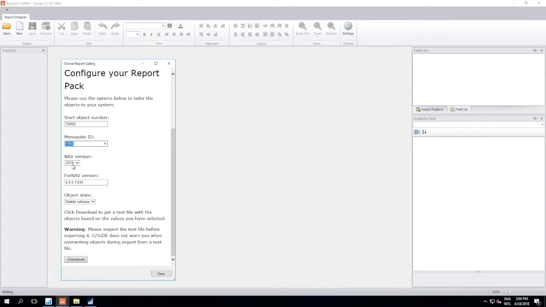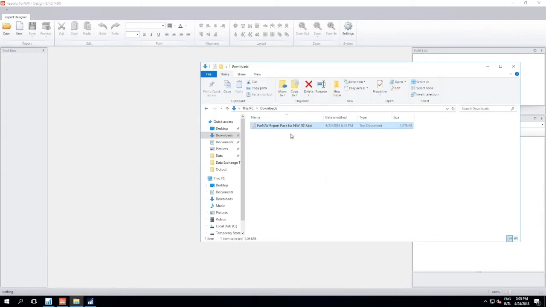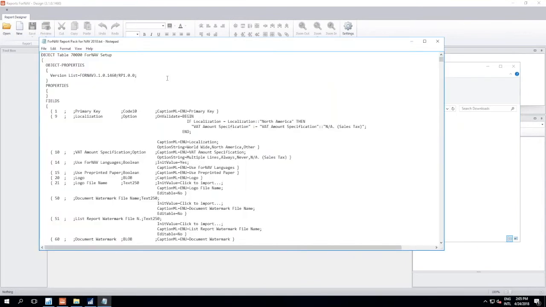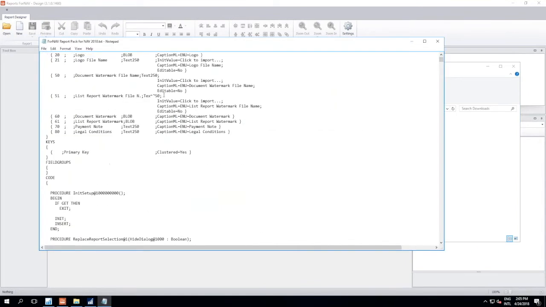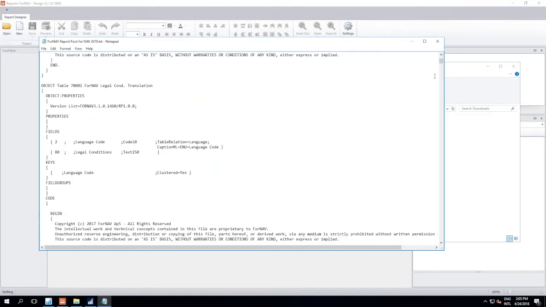Menu suite, I'm using NAV 2018 and the ForNAV version 3.1.1460, which I don't know by heart. It's actually on the screen here in the designer. If you click download, it will generate a text file with objects for you. I've downloaded it before, so we don't have to wait for that. What you get is a text file, and in the text file is table 70,000 and a bunch of other objects that ForNAV needs in NAV.